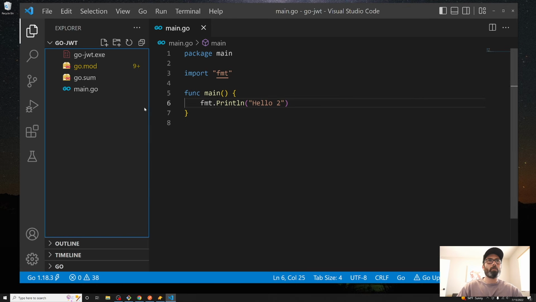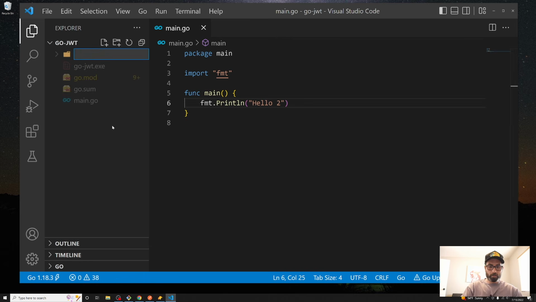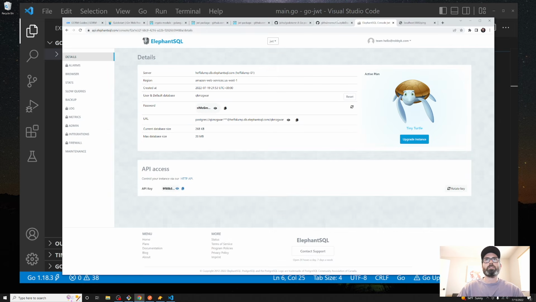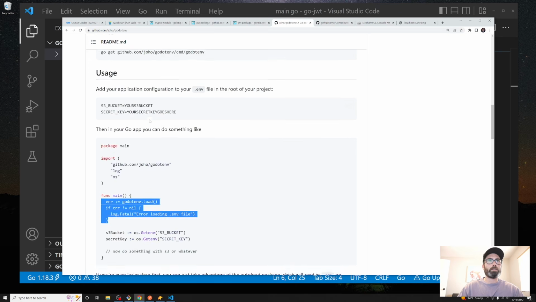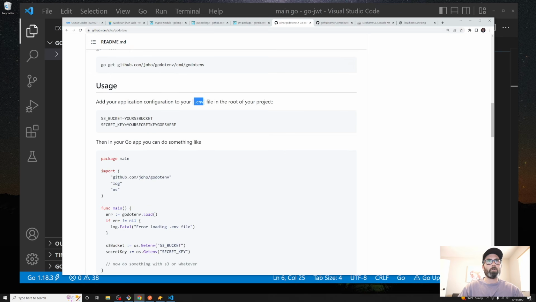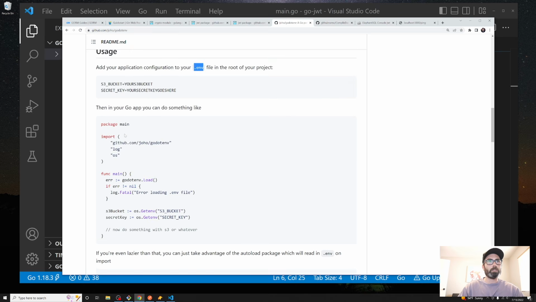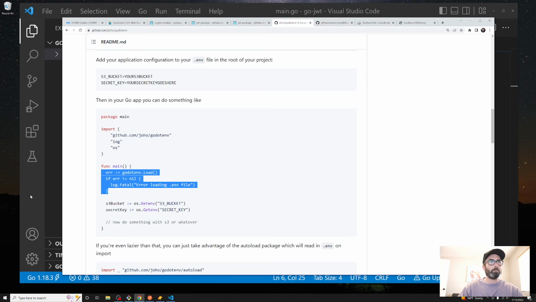Alright, so now we're going to set up all these packages. So there's kind of a lot of setup, so I'm going to go through it quick. Let's create a new folder called initializers. And we're going to start with the environment variables. So let's check out the .env package. You just create a file in the root of your project, put your variables in it, and then you load it with this code right here.